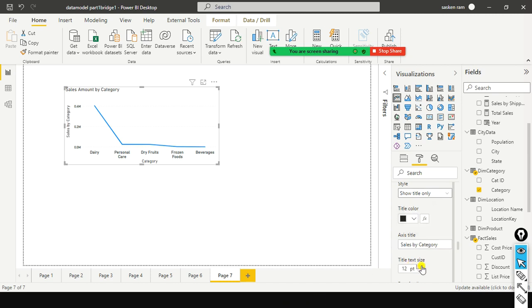This title you can increase in size a little bit, bigger than the other text, so that it will be very much visible. And if you scroll down here, you can find the grid lines, line color, stroke width, line style. A lot of options are available.